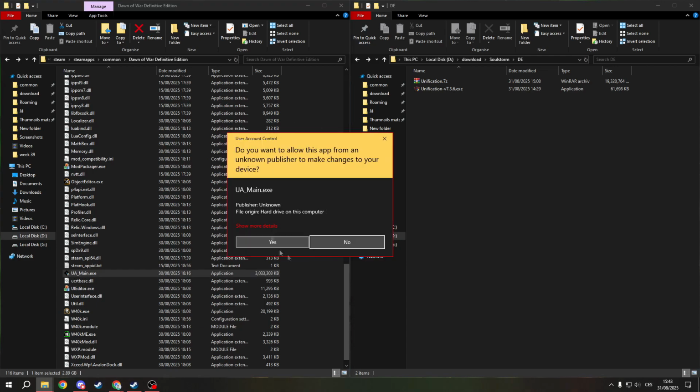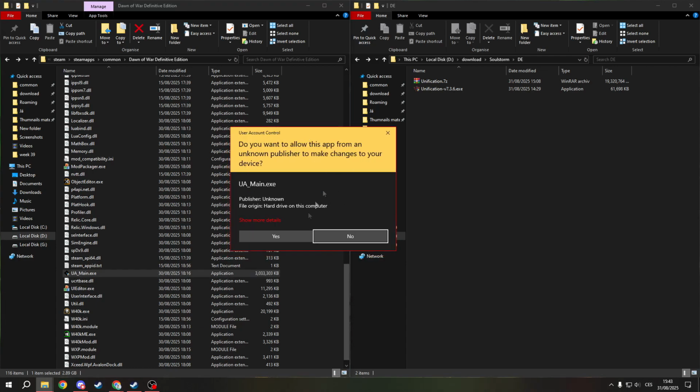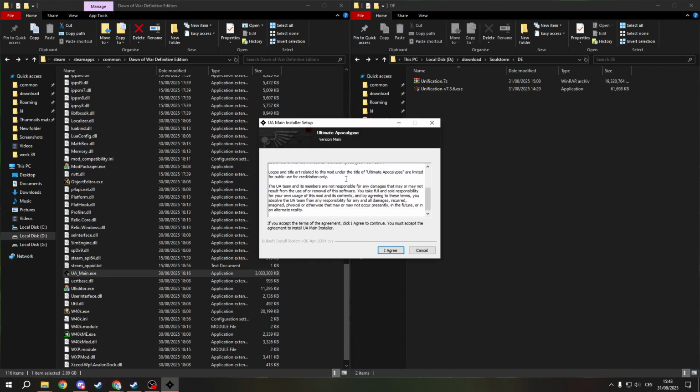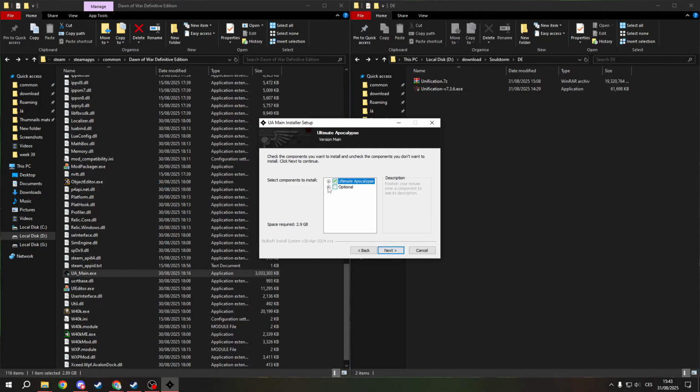So Windows will show you something like this. You want to click yes. Of course, read everything in here. Type agree. And now you can select if you want only the Ultimate Apocalypse and other things. Click next.